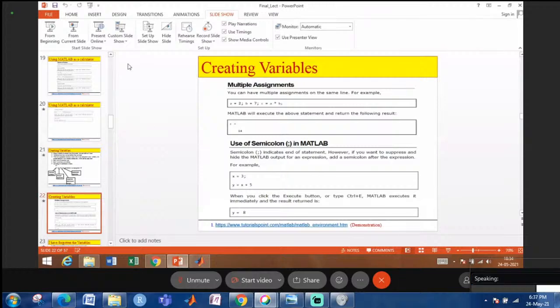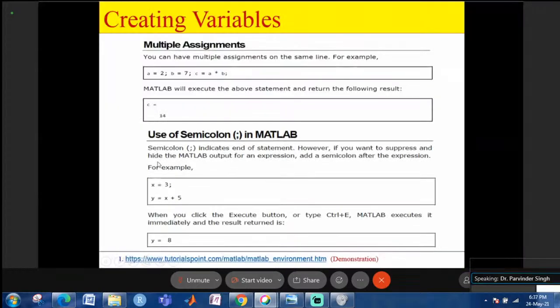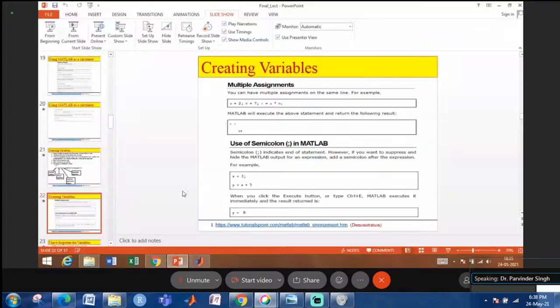Now we come to the use of semicolon. In the C language, we use the semicolon to end the statement, but here it has another purpose in MATLAB. When we use the semicolon, it will not show the output in the command window. So semicolon indicates the end of a statement. However, if you want to suppress and hide the MATLAB output for an expression, add a semicolon after the expression.